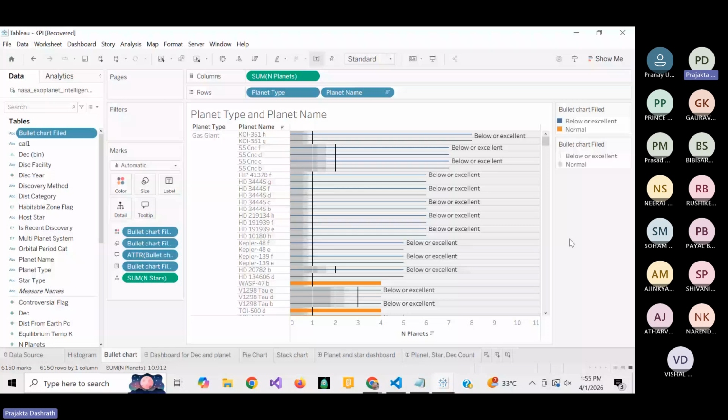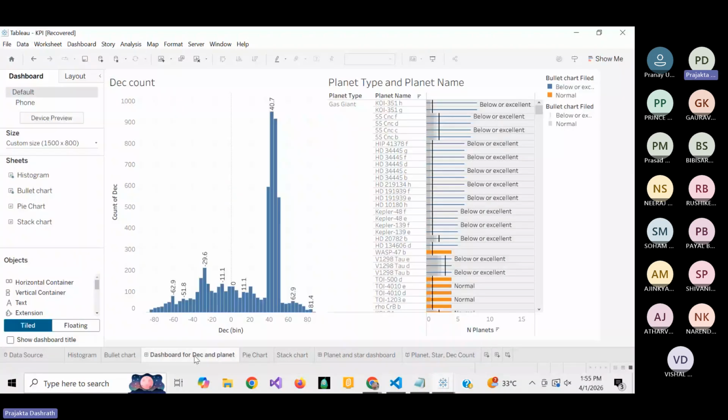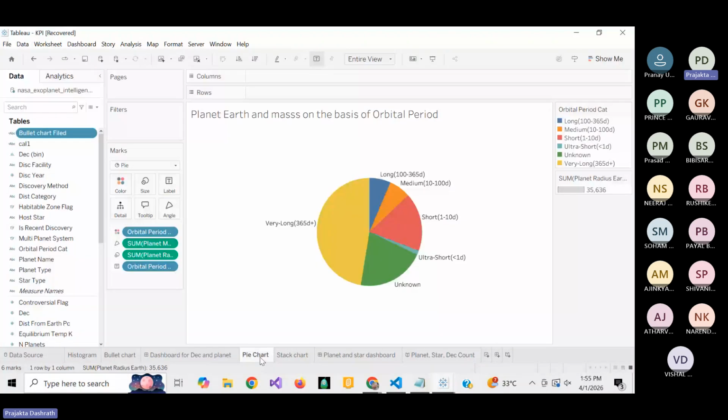Now, a dashboard is a combination of charts. As you are able to observe on screen, my dashboard name is dashboard for DEC and planet. This is the dashboard which is concluding the data set on the basis of DEC and planet both. Now the next chart is the pie chart.